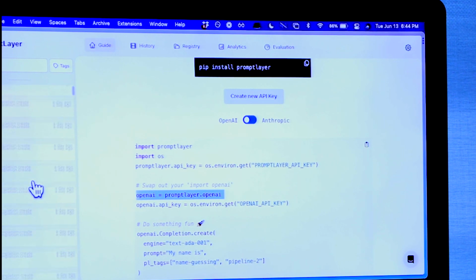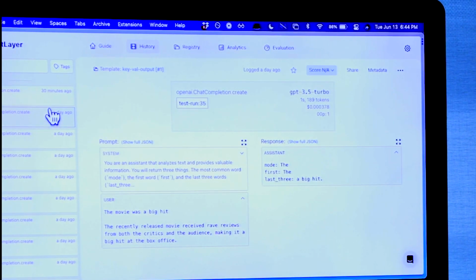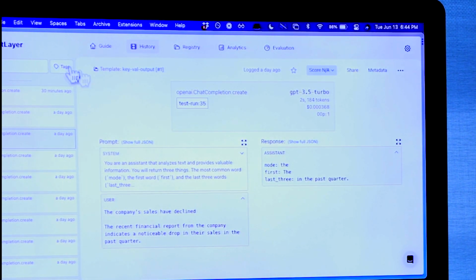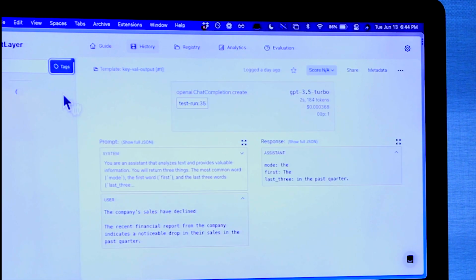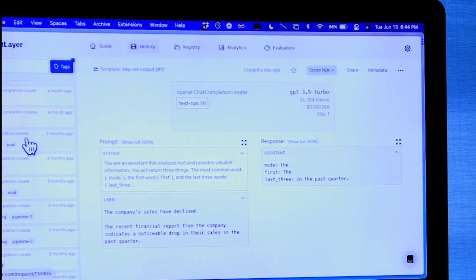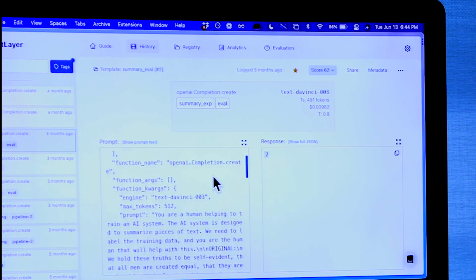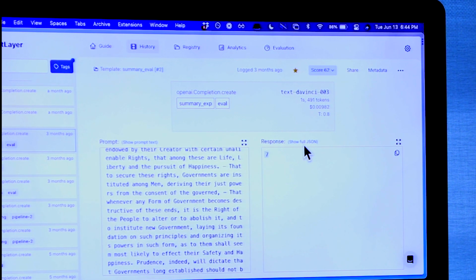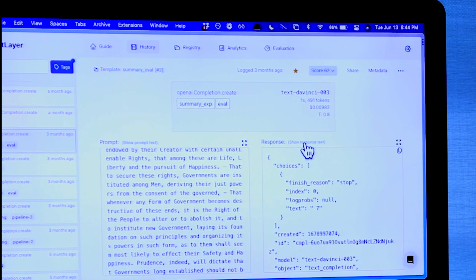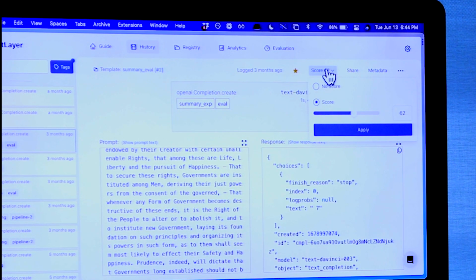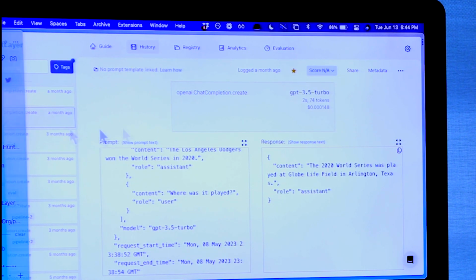So the main thing, as I said, is this observability layer. It's kind of this sidebar. I'll just show the favorites, because these are the good ones to show off. I was just playing around before. But you can see a prompt. You can see the JSON behind it. You can see the response, and the JSON there. And then we have a few other things, like scoring. We have some metadata. Let me show you metadata.